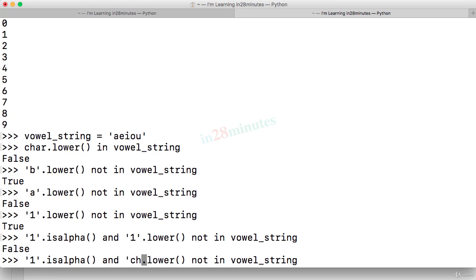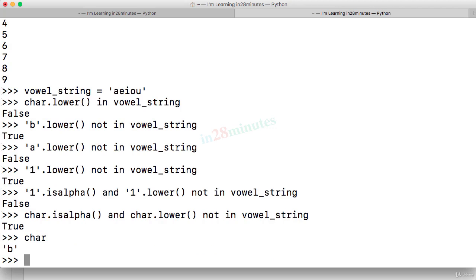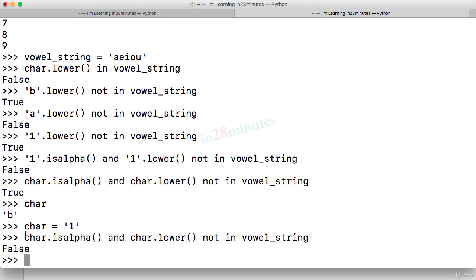If I have to generalize this solution, this is what it would be. What I'm doing is I'm checking that the character is an alphabet, and I'm checking that the character is not inside the vowel string. So what's the current value of char? Char has a B, so it's printing true. If char is 1, what would happen? Let's execute the code. It returns false. That's cool, right? So if char has a value of 1, it's not a consonant. You can use this expression to check if something is a consonant or not.